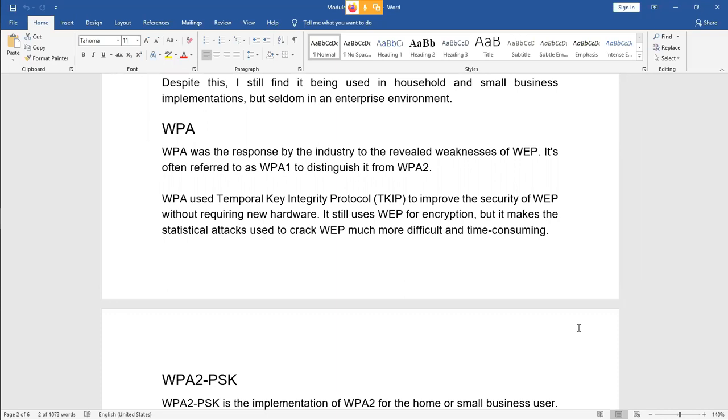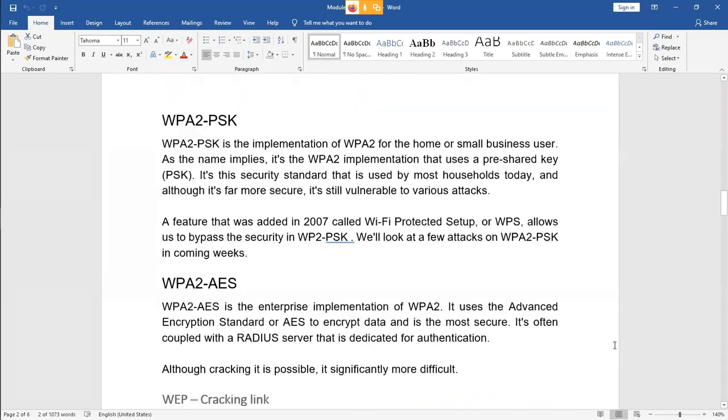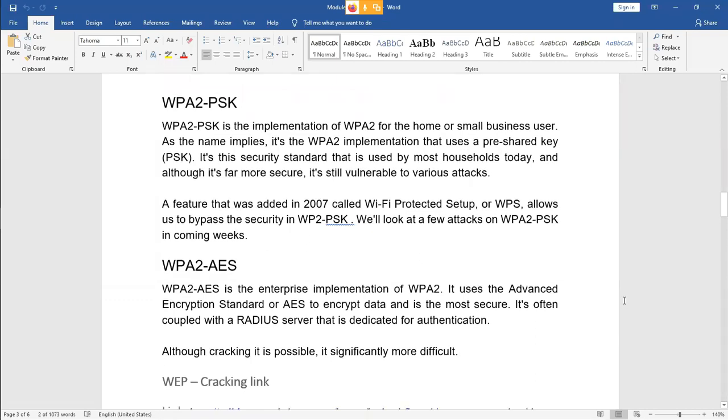Nowadays, if we talk about WPA, WPA2 is basically used in a large variety of things. WPA2 has two standards, PSK and AES. AES is basically used in large organizations. PSK stands for pre-shared key, where you have to authenticate with a single integrity key to get access to the Wi-Fi. WPA PSK is the implementation of WPA2 for home and small business users.